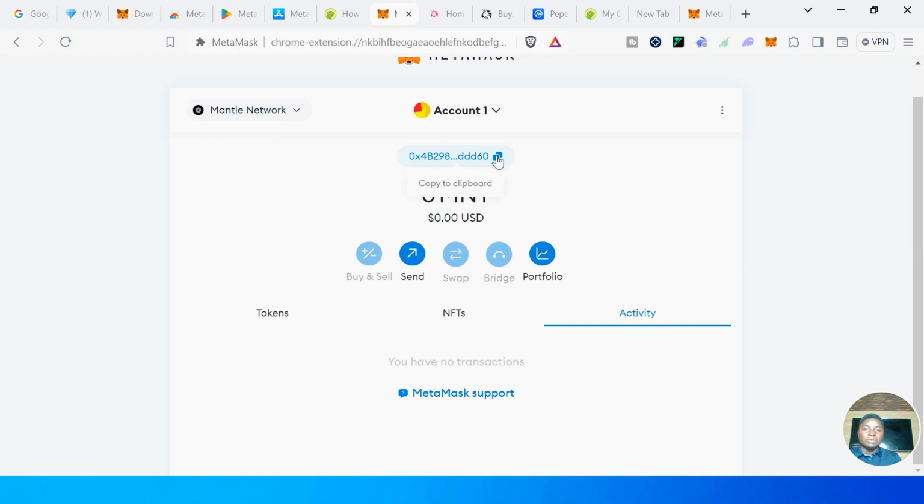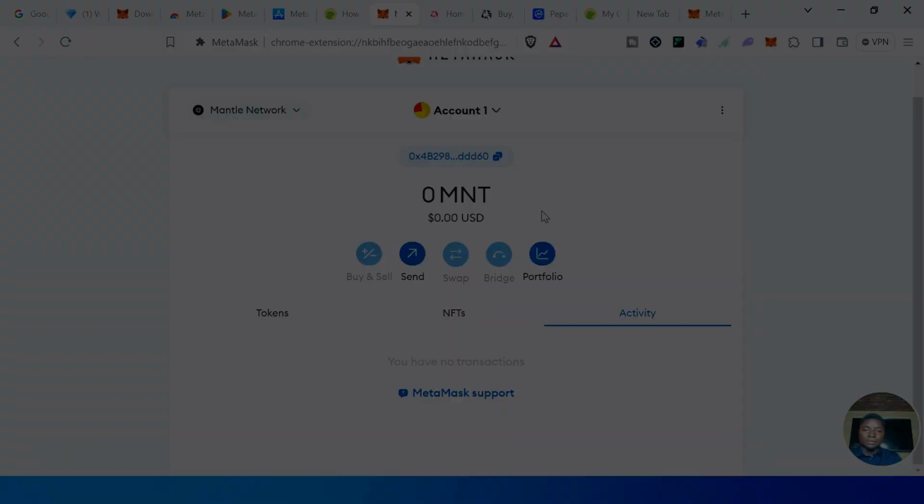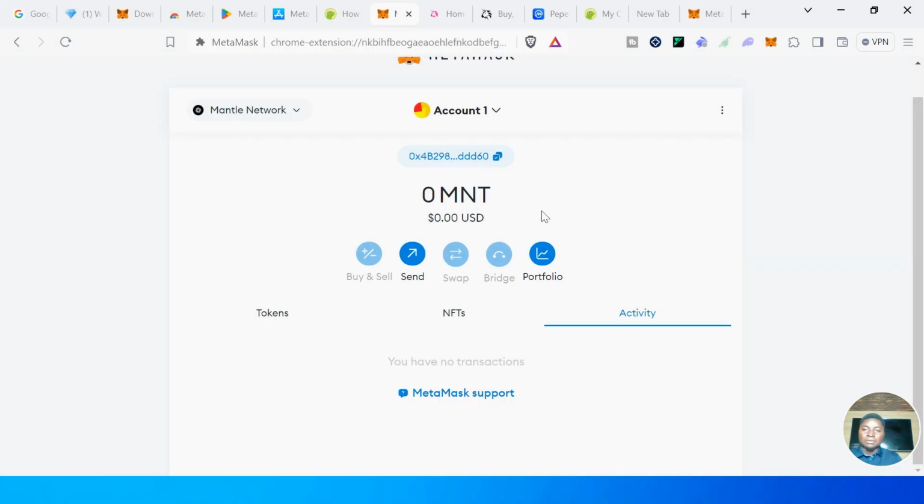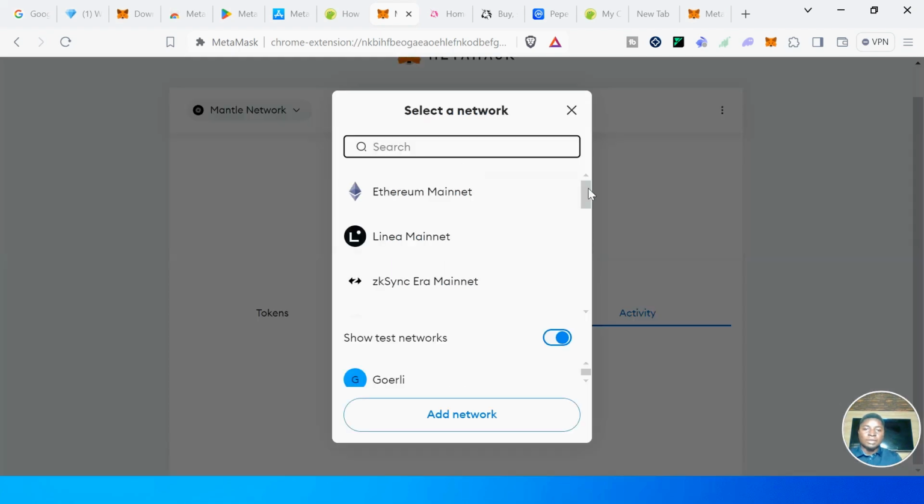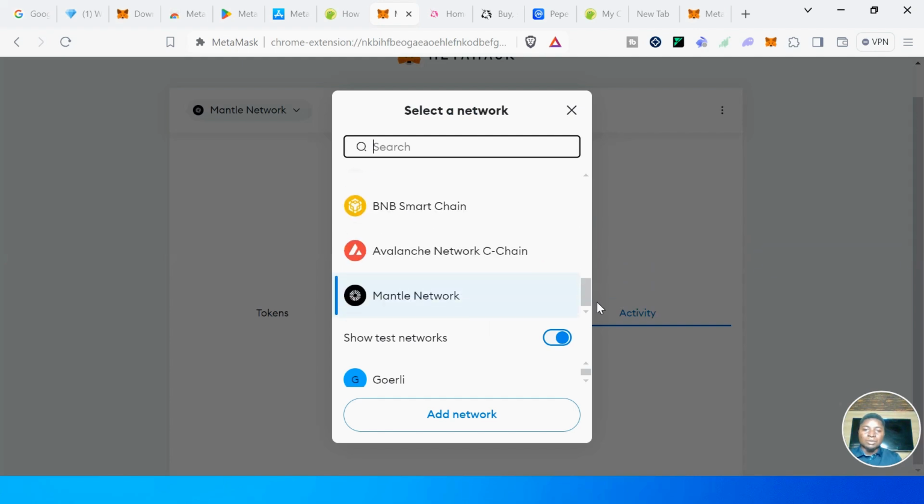So this simply means that we can copy this address and send it to somebody, and we will be able to receive Mantle on this network. Somebody can send us MNT token and we receive it on this network. When you click, you see all the networks that you have, including the ones we recently added, which is Avalanche C-Chain and Mantle network.